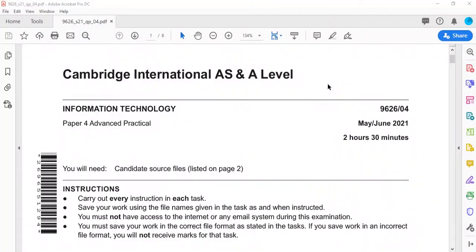Hello and welcome to part 2 of this Cambridge A-Level paper 2021, paper 4, in which we are going to deal with task 2 as required by the question paper. So let's go down to the question and have a look at what it entails.